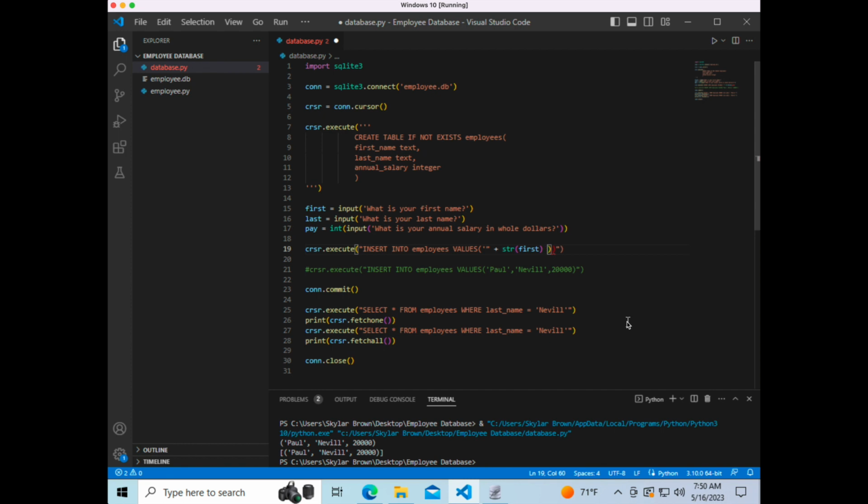space, plus, space, double quote, single quote, comma, single quote, and it already entered the double quote for us. Space, plus, space.